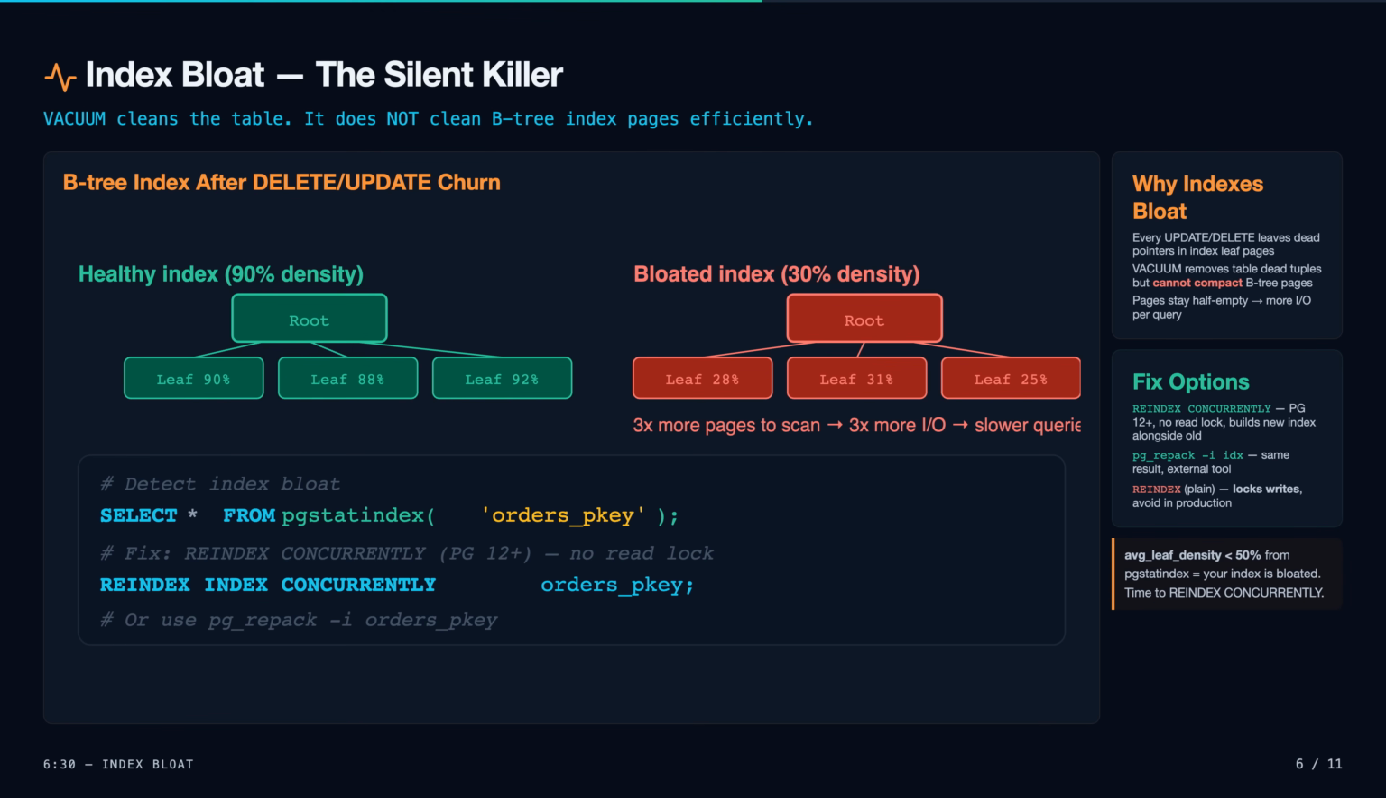How to fix: REINDEX CONCURRENTLY. Available since PG12. Builds a new index alongside the old one. No read lock. Also pg_repack with the -I flag to repack a specific index. Plain REINDEX without CONCURRENTLY locks writes. Avoid in production.